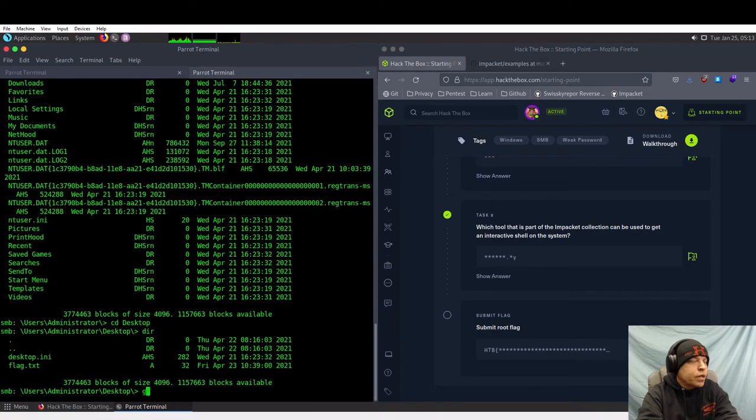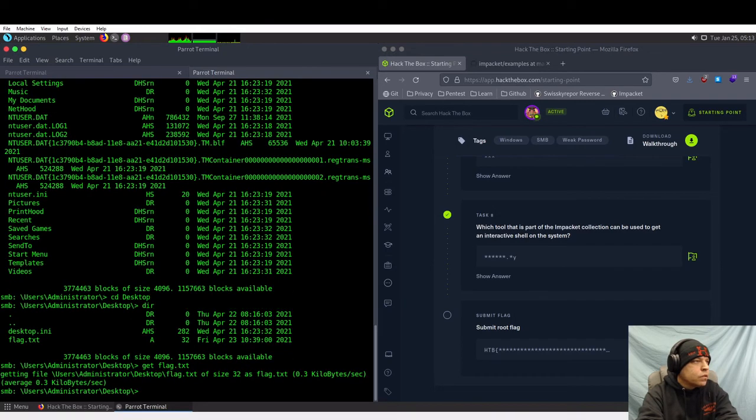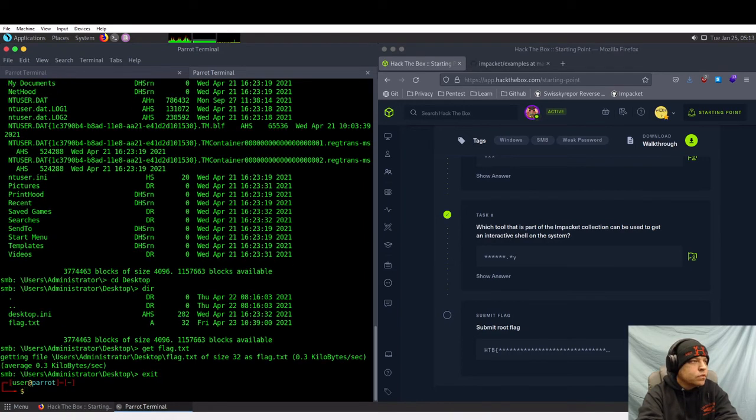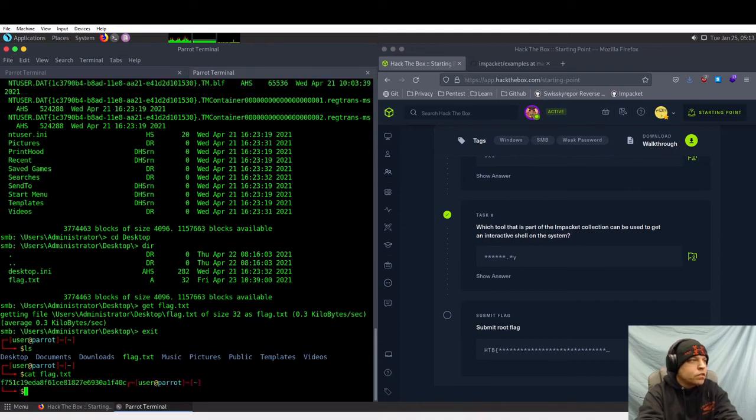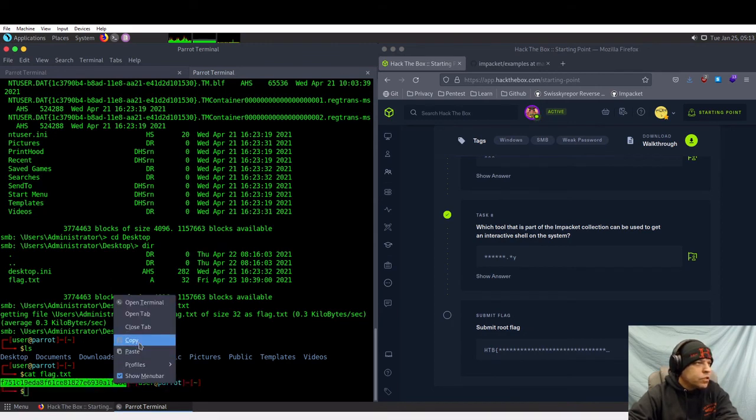So if you remember, the command we needed to use was get flag.txt. So we're getting the file and it's stored on our drive now. So now we can go ahead and exit just to make sure we have it. Now we see our flag using the ls command. So now we're back on a Linux system. We can use cat flag.txt. And there we have it. That is the flag for this machine.